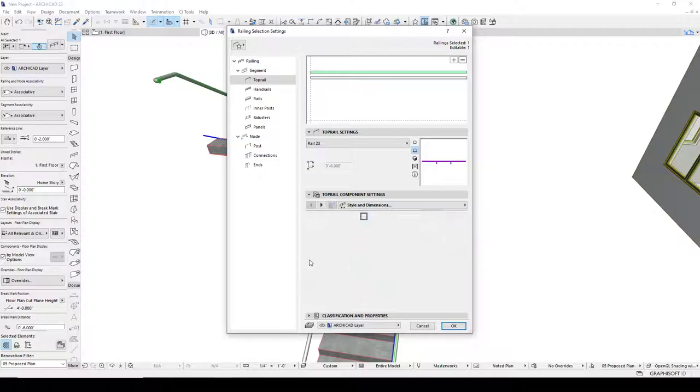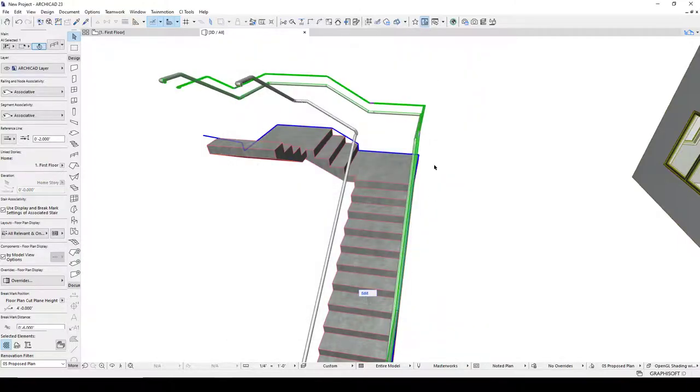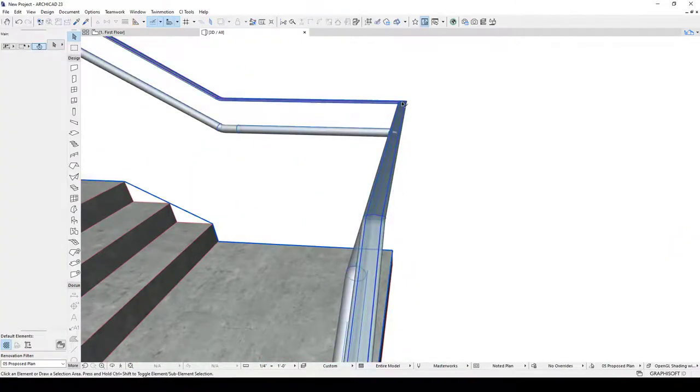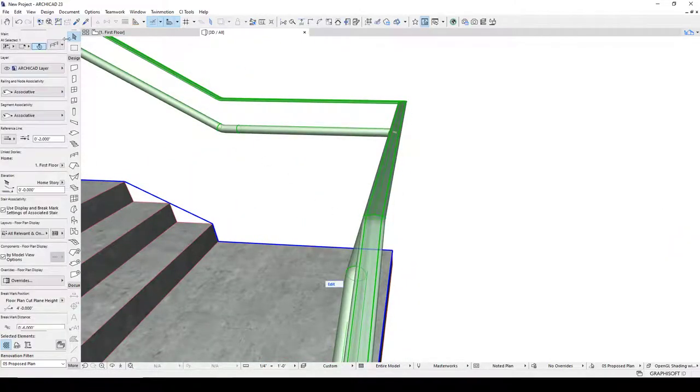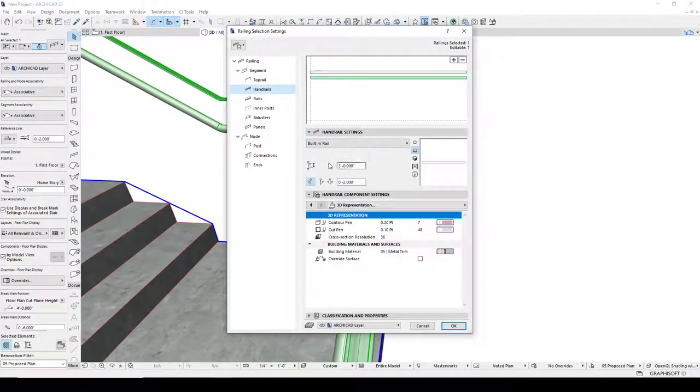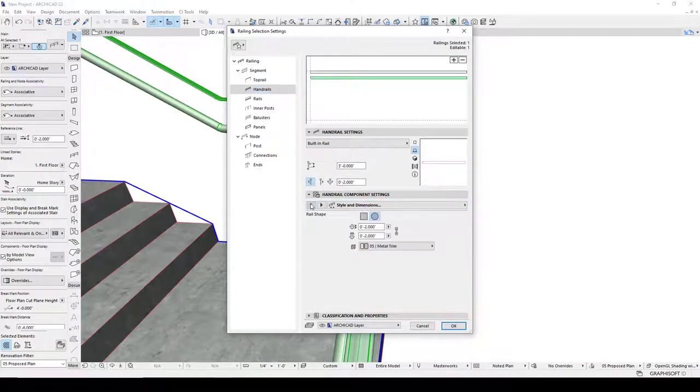These are some clip plates. We'll take those off for now. We may add those back in later. And now when we look at the handrail, here's our top rail, here's our handrail. We select the handrail, it's at 3 feet, it's 2 inches in from the main rail, and here's our shape.